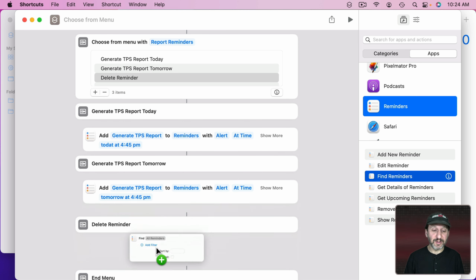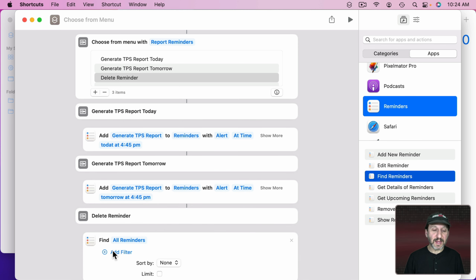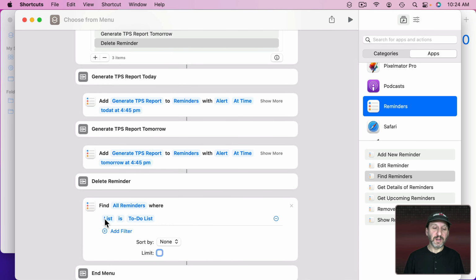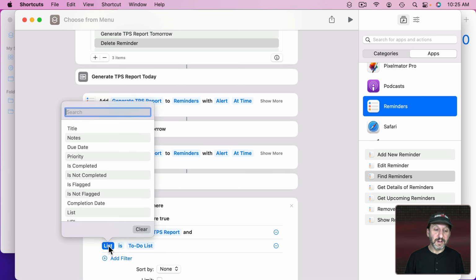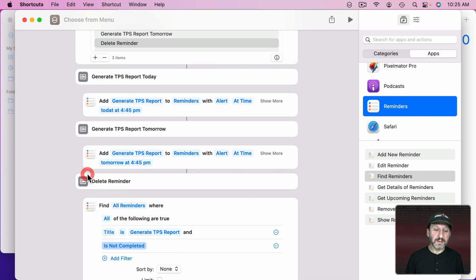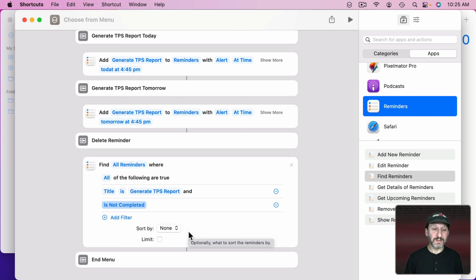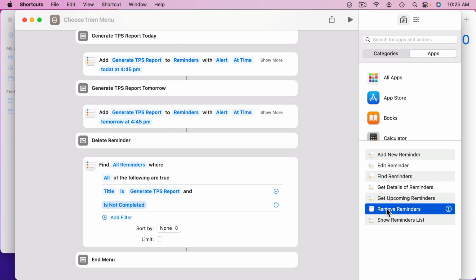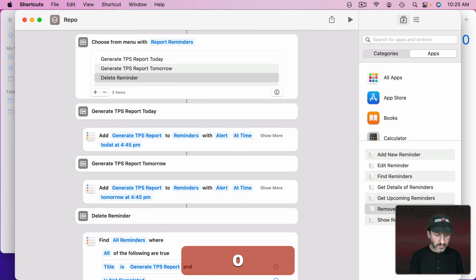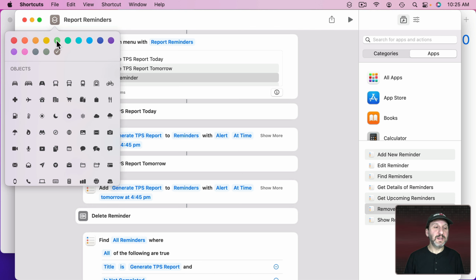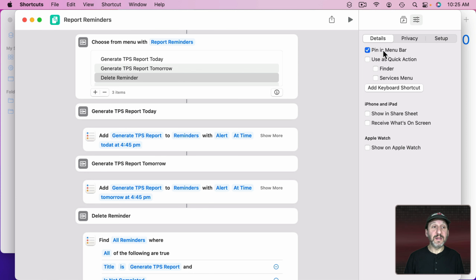I can do find reminders, put it in here. Let's add the filter of title is, and let's add in that additional filter of is not completed. So I won't try to delete any old ones. And then I could drag in remove reminders underneath that so it removes whatever it finds. And I'll call this one report reminders. And we could set this up like before. And then I can add it as pin in menu bar.